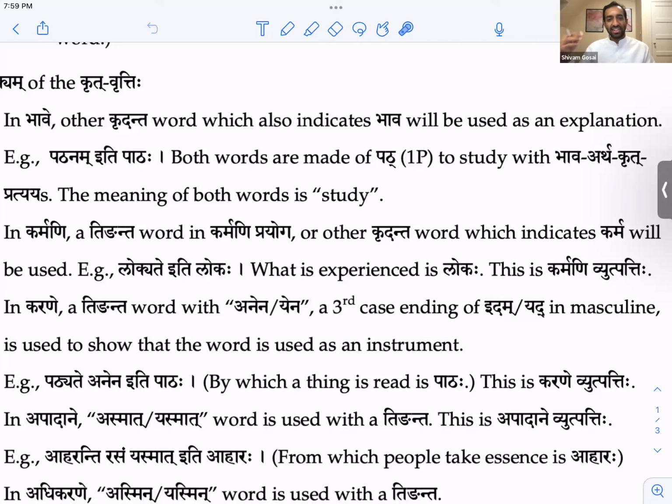So iti here you can just put as an equal sign. This is this. Patanam iti pataha. So they're both using this bhave artha krit pratyaya. They're using Kṛdanta, which are in bhave. The meaning of both words is studying or study.